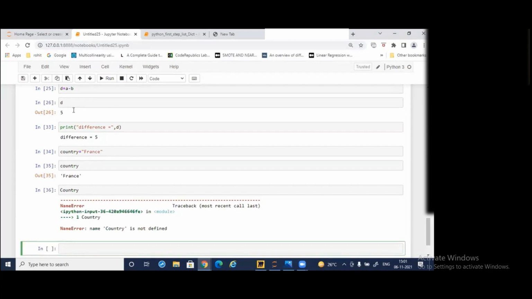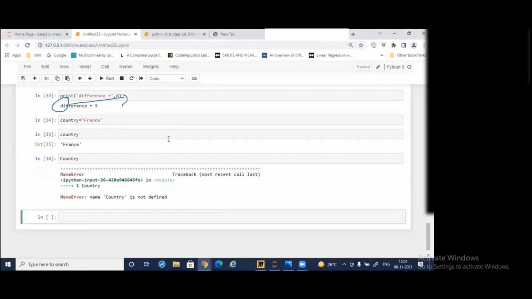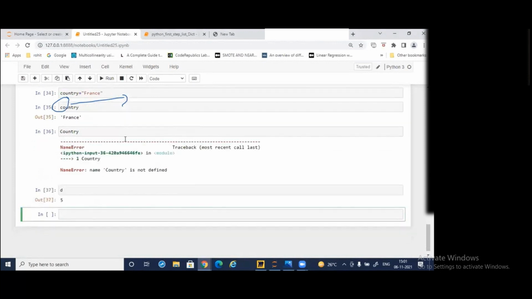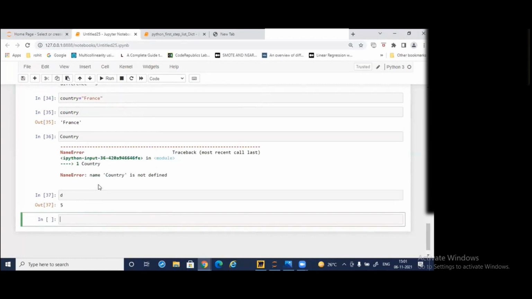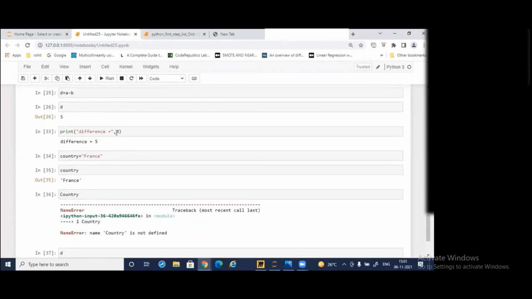Suppose here I had created D. So already you know, if I write D, let's see the value of D. If I run it, it says the value of D, the difference, is 5 here. Or what I'll do, I'll write it here only. See this line. If I'm running this line, it is already running it here.